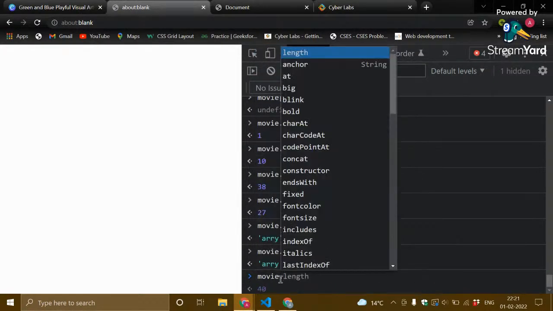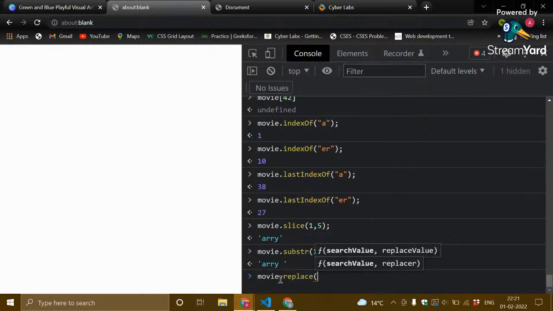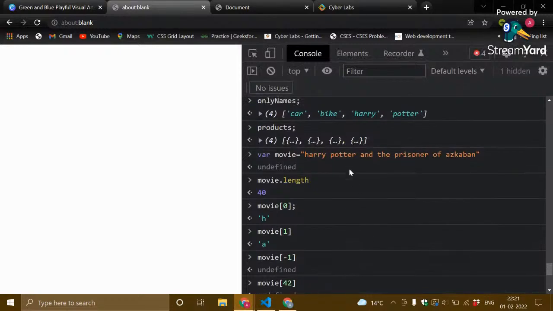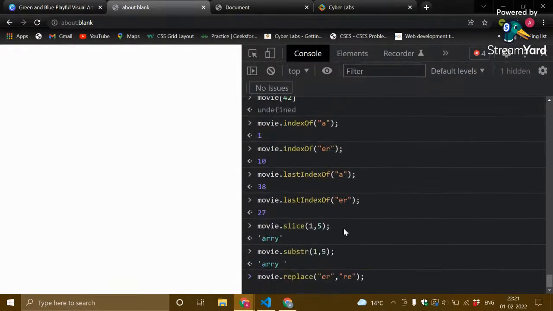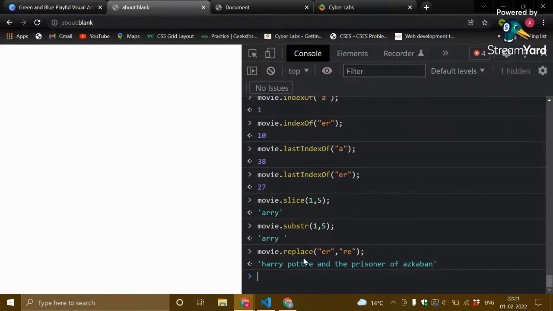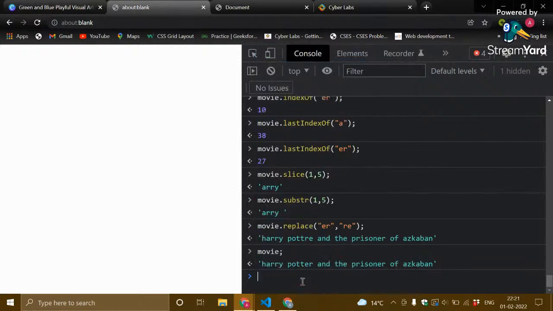Now there is a method called replace. It accepts two parameters, what you have to replace and what you have to replace it with. If I say replace ER with RE, it's not going to replace every occurrence of ER with RE. It's just going to replace the first occurrence of ER. So if I hit enter, it's giving me RE over here, and ER is still intact over here. Also, if you just type movie, nothing is changed. So the original string is not affected by these methods.